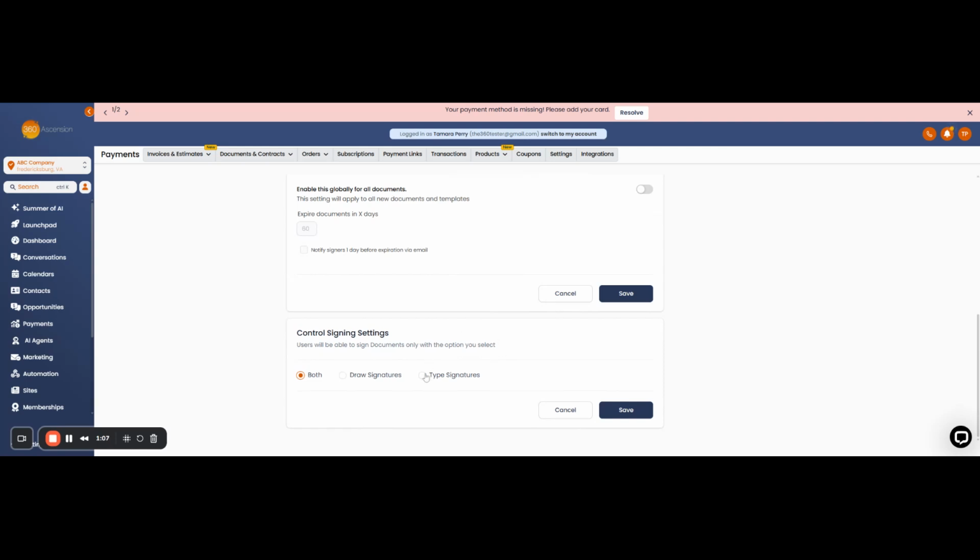So this is where the user will be able to sign documents only with the option you select. So if you want them to type it in, you can select type signatures. If you want them to be able to draw their signature out, either with their mouse or their finger, if you are out and you have your phone and your app ready available for them to sign right there on the spot, you can do that. If you want to do both, you can select both, and then that's how you can allow them to toggle between whether they want to type or draw.